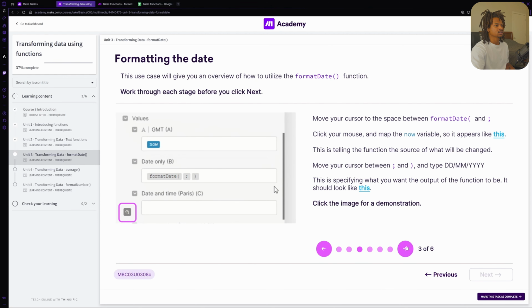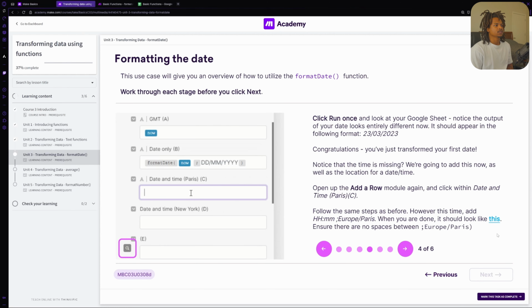Back to the exercise, we're gonna click next slide. Click run once and look at your Google Sheet. Notice the output of your date looks entirely different now. It should appear in the following format: day, month, year. Congratulations, you've just transformed your first date. Notice that the time is missing. We're going to add this now, as well as the location for a date/time.